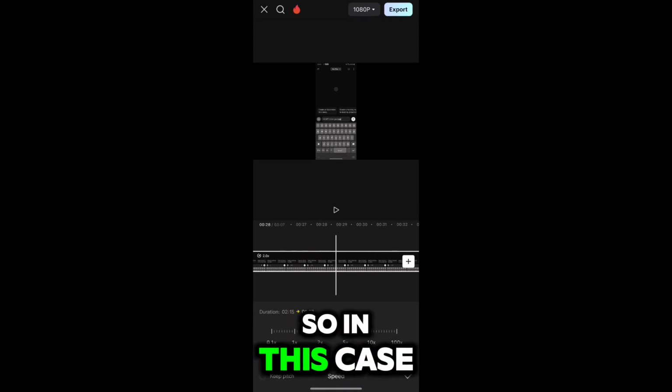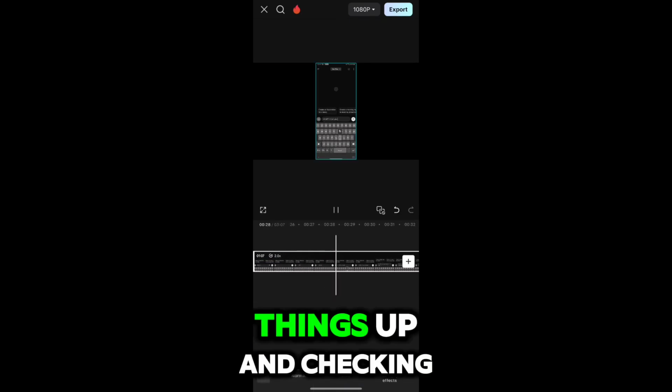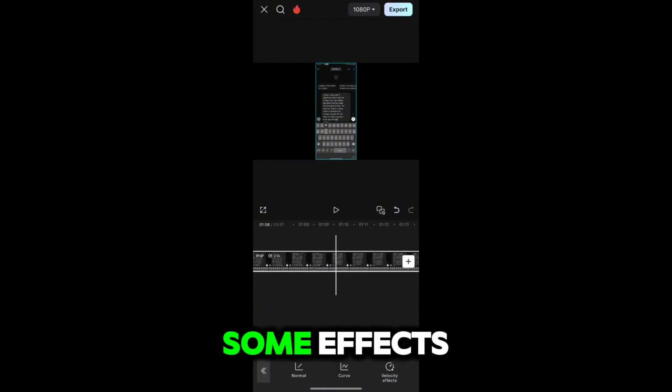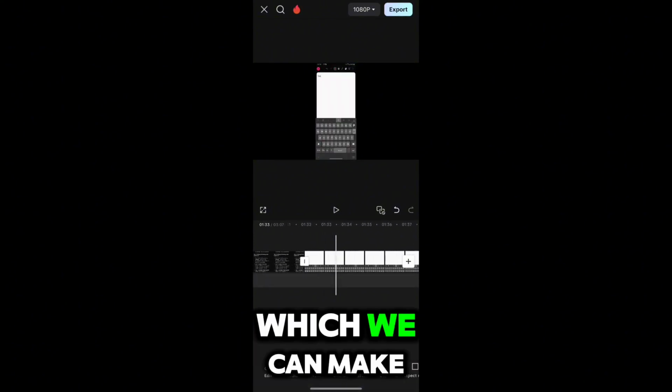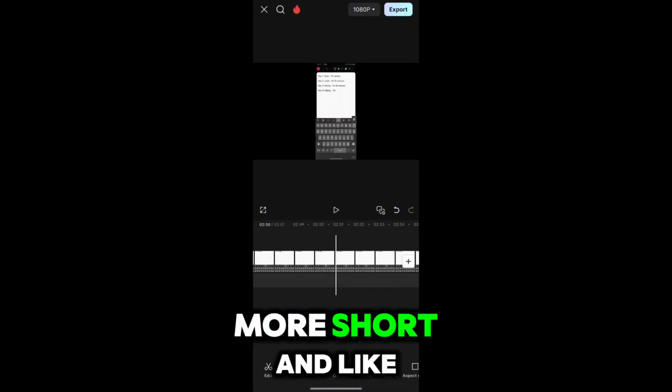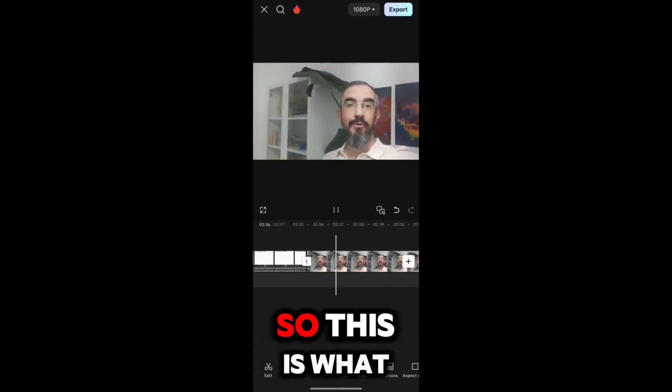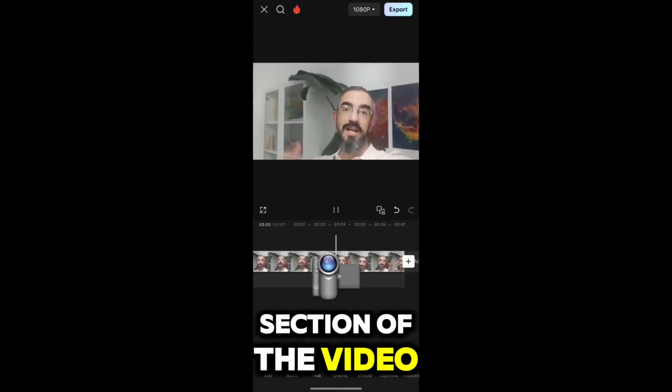And step 3 is where we're actually recording and editing the video using CapCut and all its tools. In this case we're speeding things up and checking if we can do some effects which make the video more concise, shorter, and more professional. So this is what we do in this section of the video.